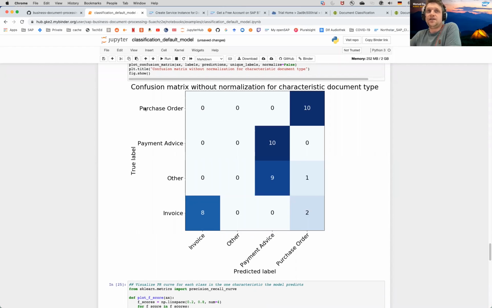So what you can see here is that on these documents, for 10 out of 10 purchase orders, a purchase order was classified as a purchase order by the model. Payment advice, the same thing. The one document type where it doesn't work to 100%, actually to just 80% of documents correct, is invoice. It classifies 2 as purchase orders. And you can also see that for the other category, all documents were classified wrongly. This is simply because the model was not trained on the other category.